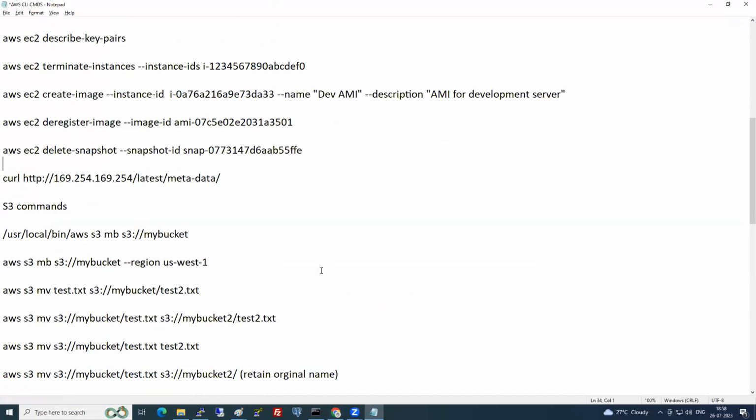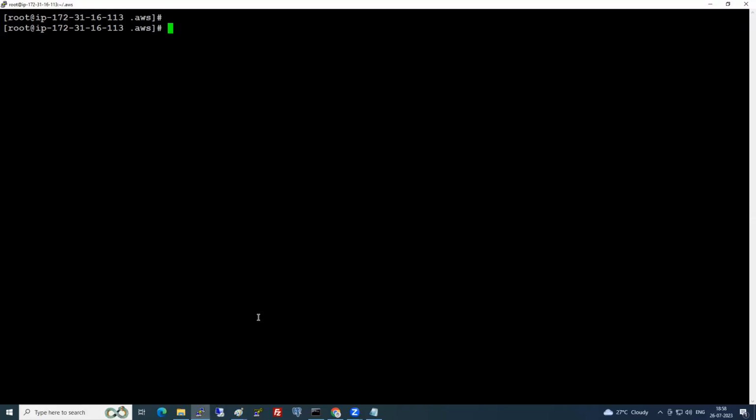Should I take one sample S3 command also? Okay. So should I go and create one S3 bucket from here through CLI? Remember, in S3 there is a URI. Remember I said URI. I told you s3:// is there. I told you that will be used in CLI. Create one subnet or any?